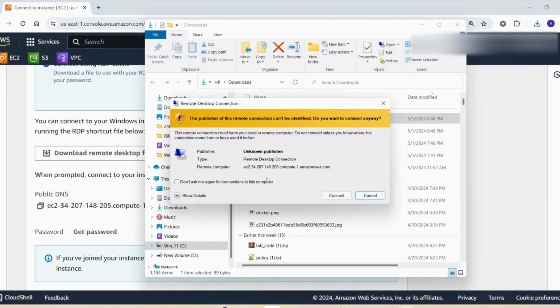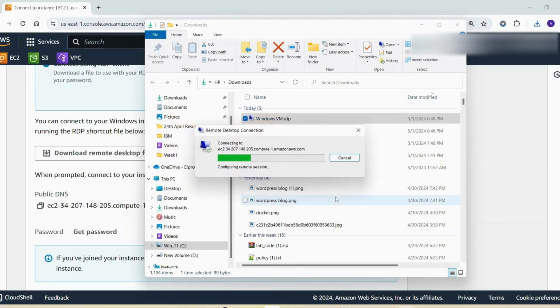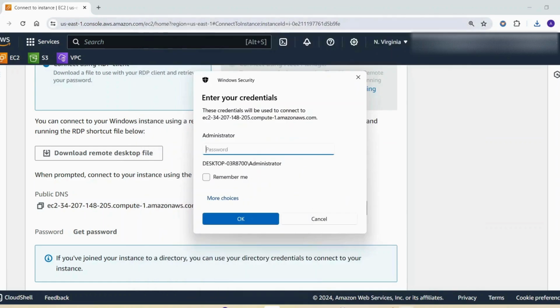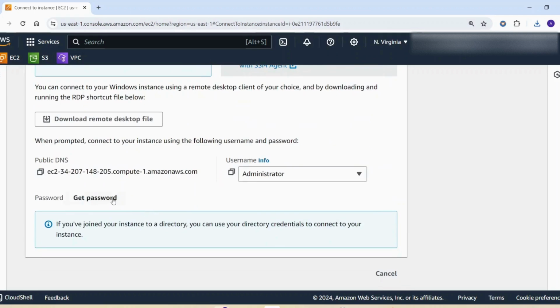This file will basically allow for my remote desktop connection, and here it is showing me the remote computer. This is the public DNS for my Windows virtual machine. I'll click on connect. So it is asking me to provide the password for the administrator. For getting the password, here we can see get password.